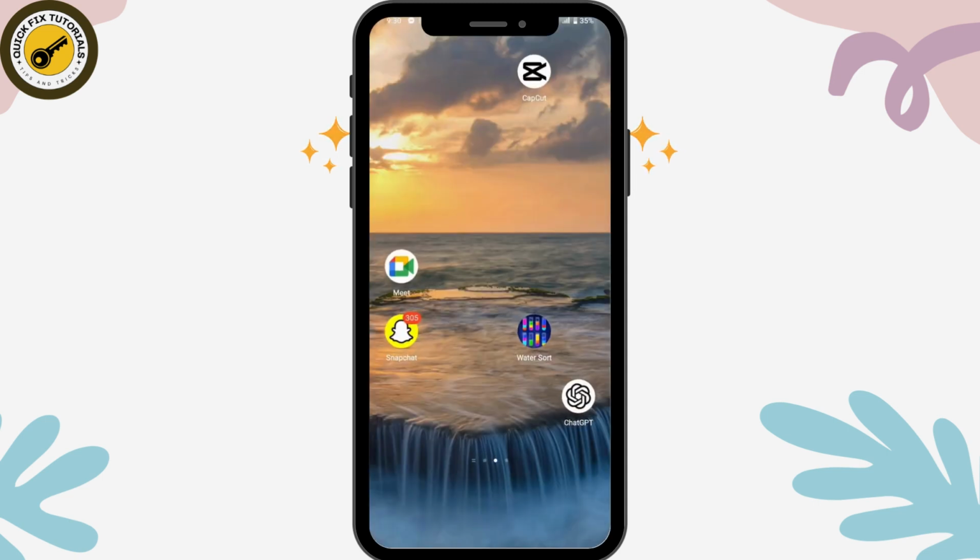So that's it. That's how you can fix it if images are not showing in the gallery of your Android device.